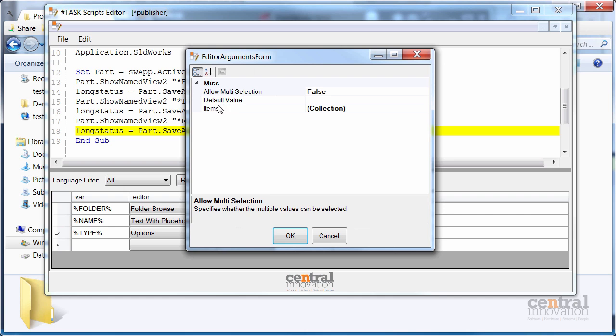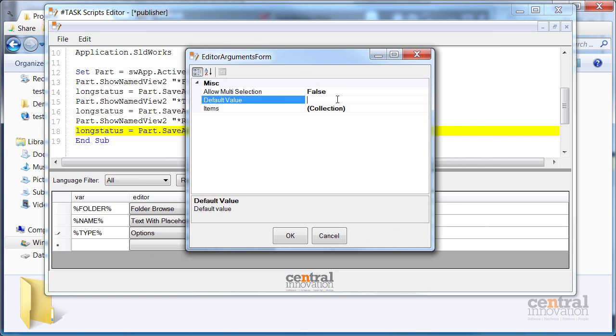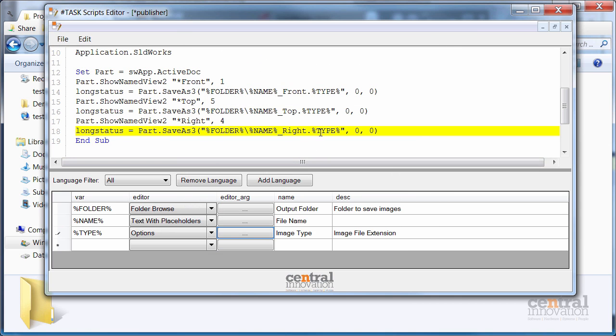I need to specify the items I want to be available to my user. So just specify the extensions of the images. And I can also optionally specify the default value to be selected in my option box.